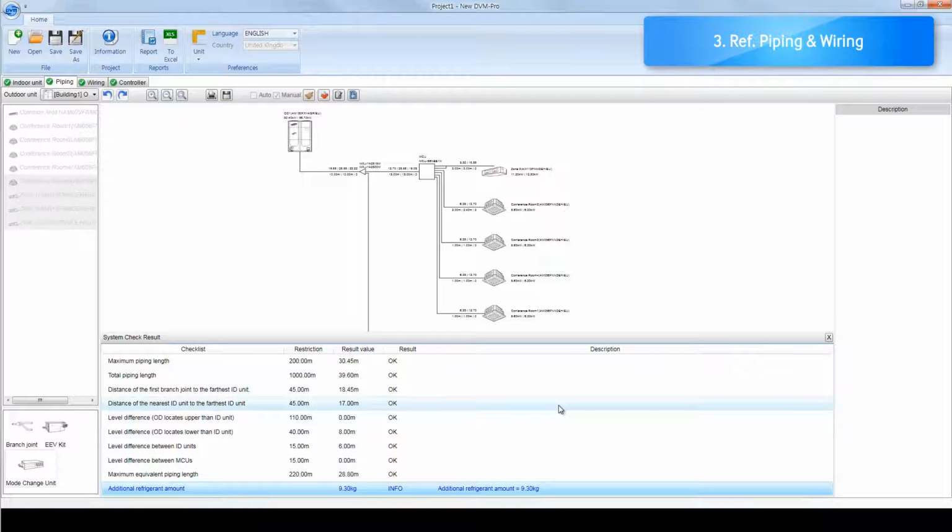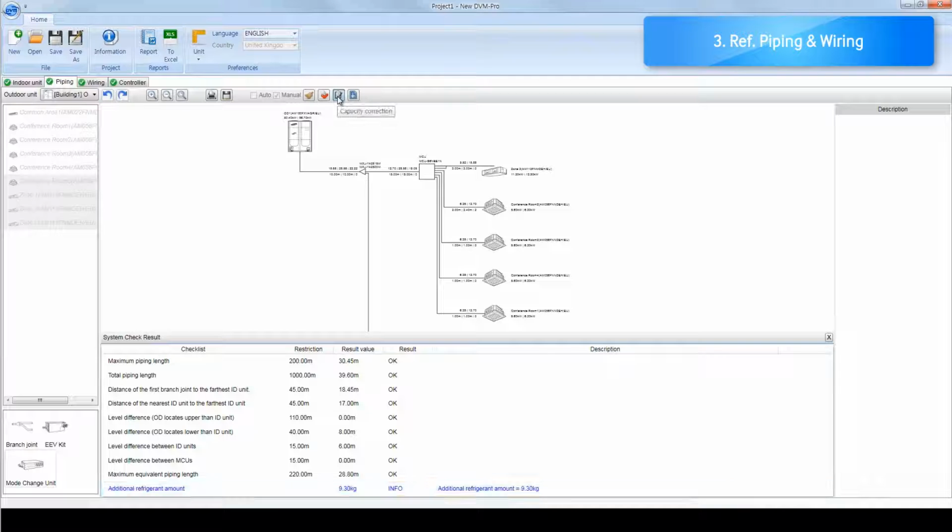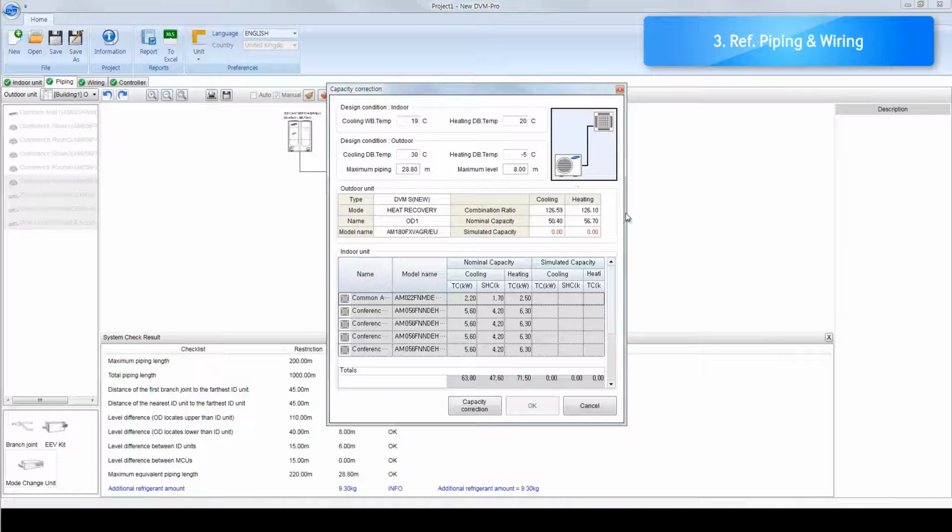You have the option of exporting this piping layout in a drawing file. You can save it to a file as an image, or you can print directly to your printer. Click here to run a capacity compensation. The software will take all the data we've entered so far and run a simulation and provide estimated capacity at each indoor unit.